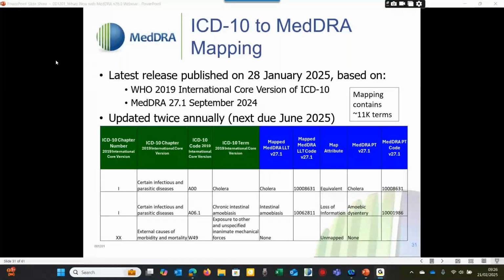ICD-10 is stable. It is what it was when it was released in version 19 in 2019. So we just look for changes to MedDRA which affect the existing mapping, any new terms that may be added, any better mappings. It's a full review. The mapping contains around 11,000 terms, and there are some examples there on the screen for you if you want to see. So I'll just explain the attributes column if this is new to you.